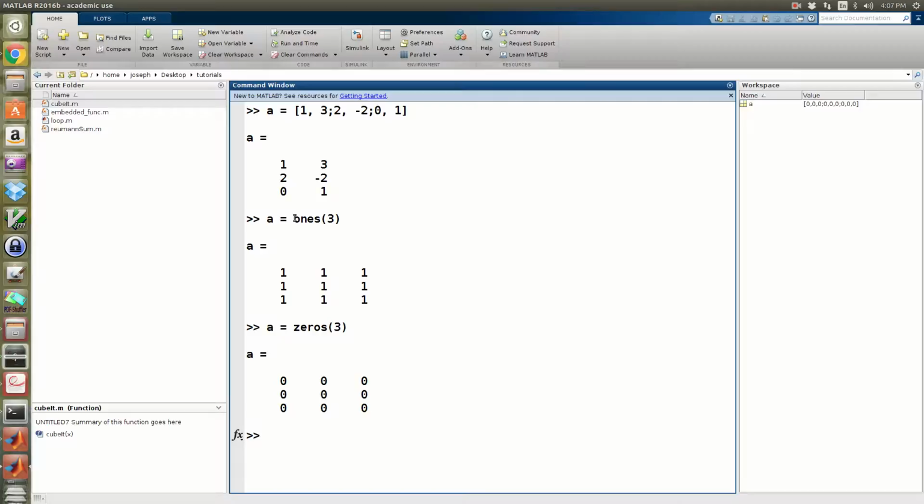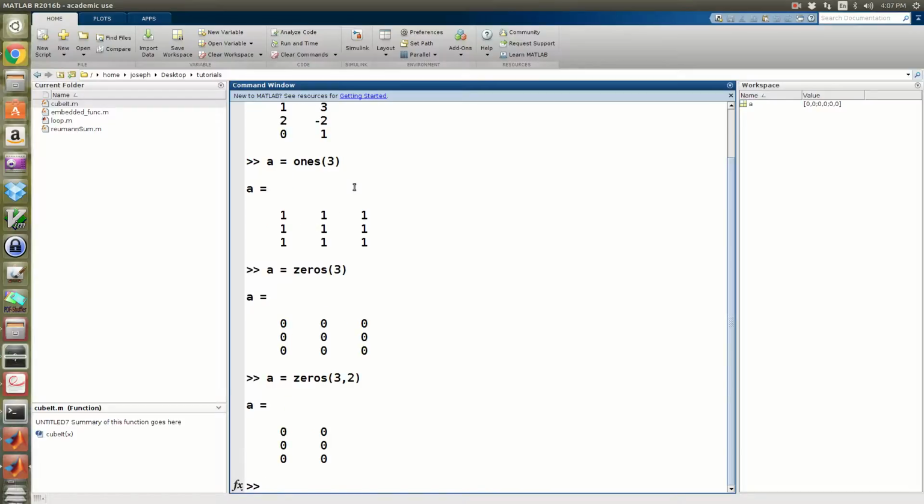Now what if I don't want it to be square? What if I want it to be like this one that I did at first, which was a 3 by 2? Well, I could do that. Zeros 3 comma 2, this means give me one that's 3 by 2.